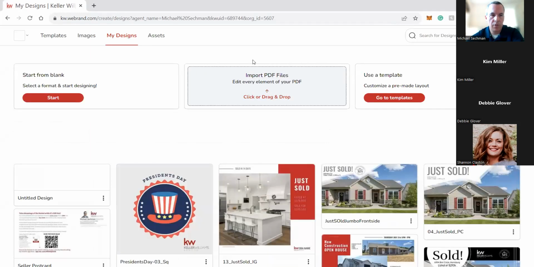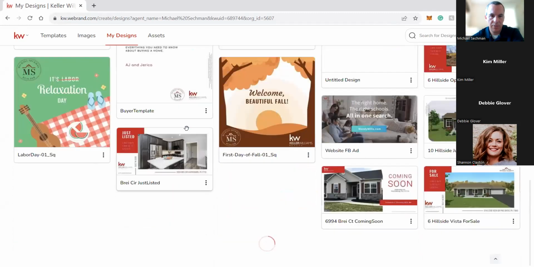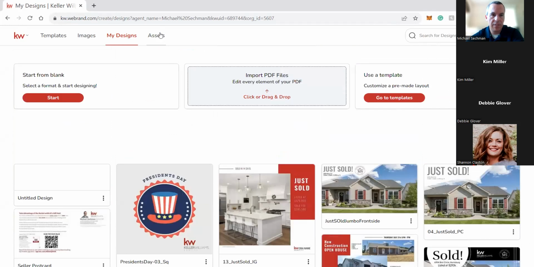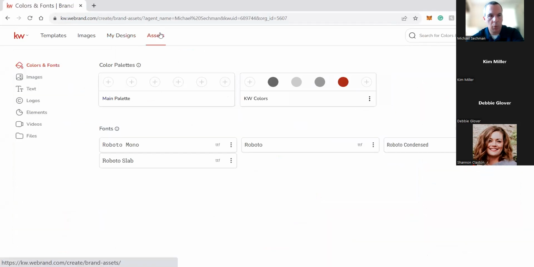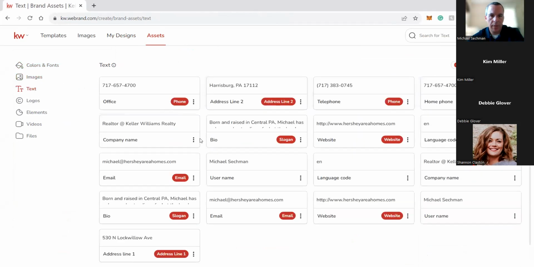If you saw what I did there, I went into designs and then I hit import design. This takes you to the secondary page. Up here at the top, assets is pretty important, because the best thing you can do is come in here to assets and get all of your stuff uploaded. See, I have all my pictures. I even have all my pre-populated text.